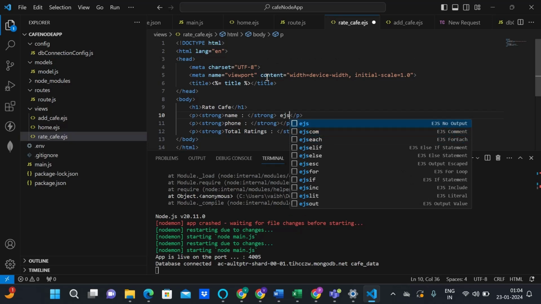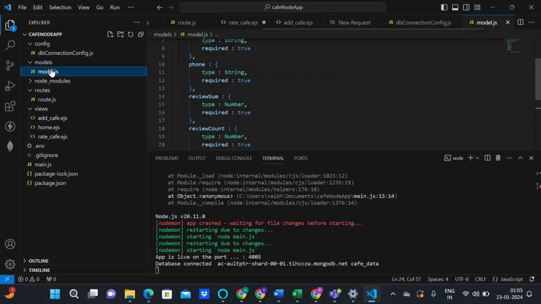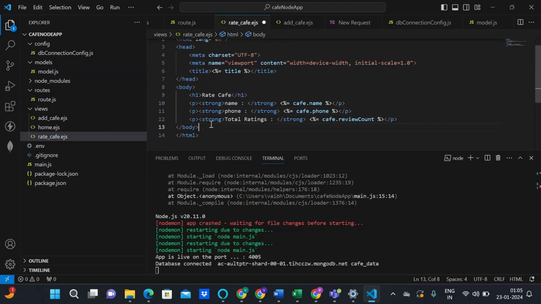So I can have this thing from here, ejs out, which is cafe.name. Similarly, I'm going to have this thing also, cafe.phone. Here I'm going to have cafe.review count, correct? Review count only, right? Not rating count. I'm just checking it out. It's review count only, correct? So let's see these details first. Then we'll add one form also to rate this cafe.